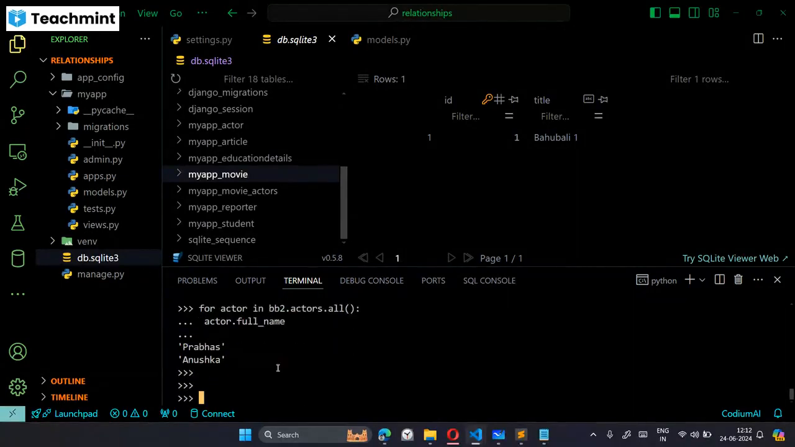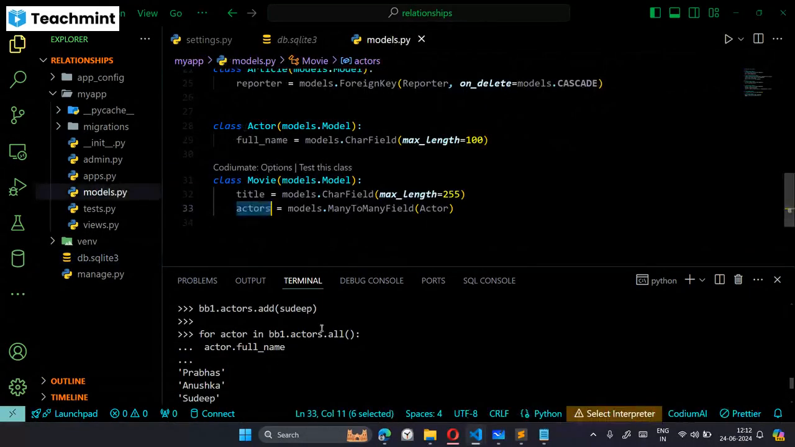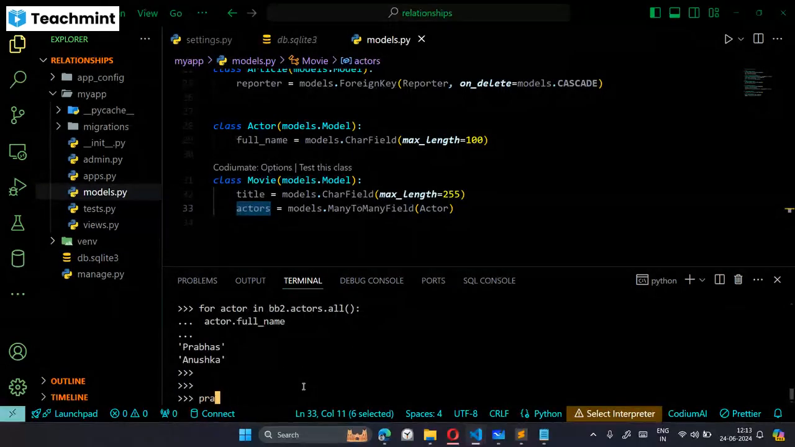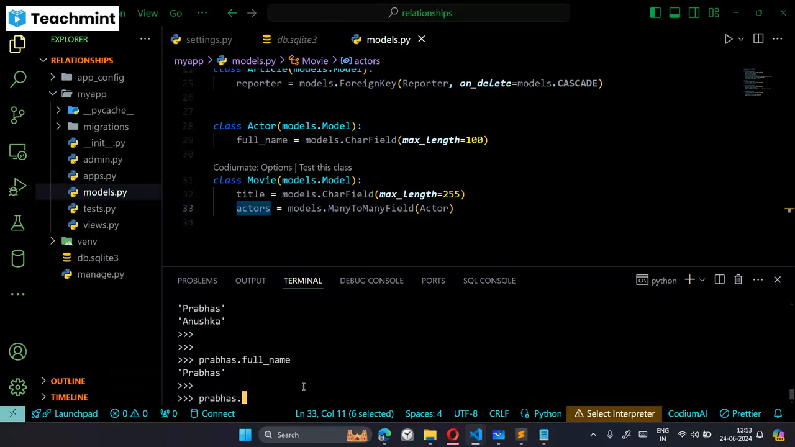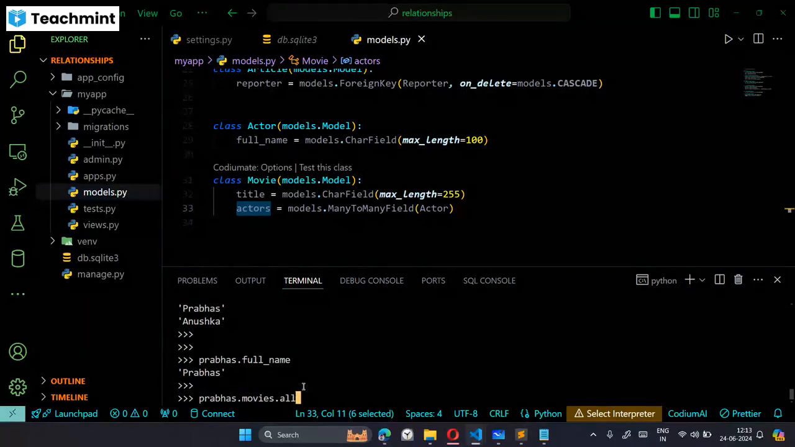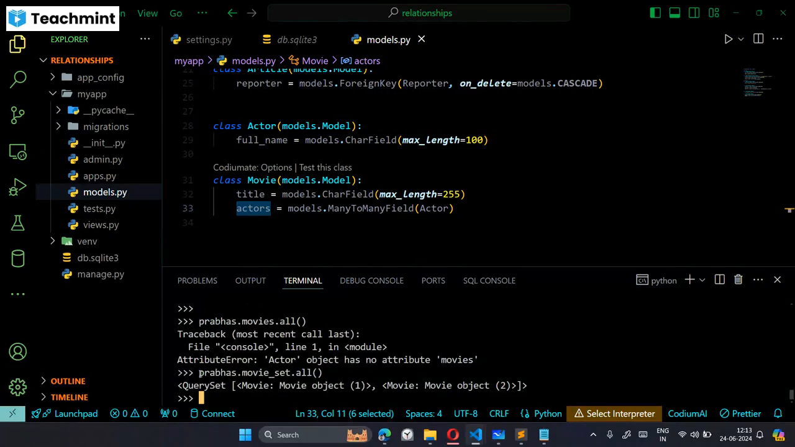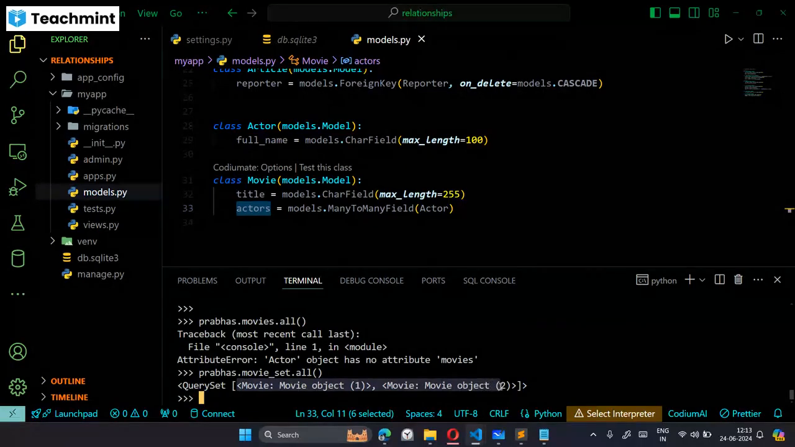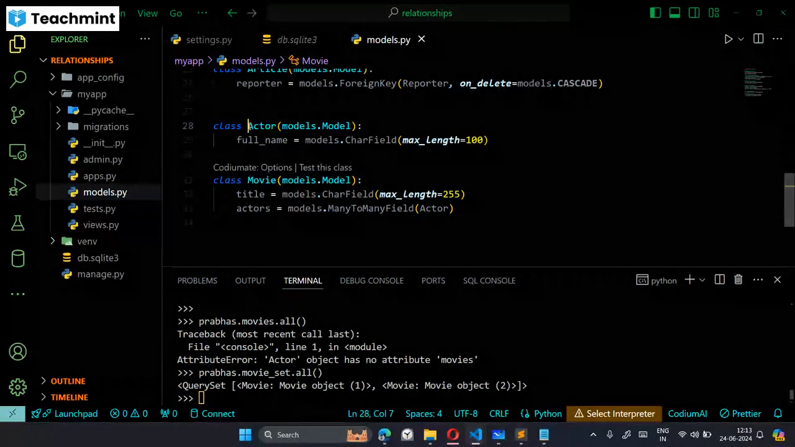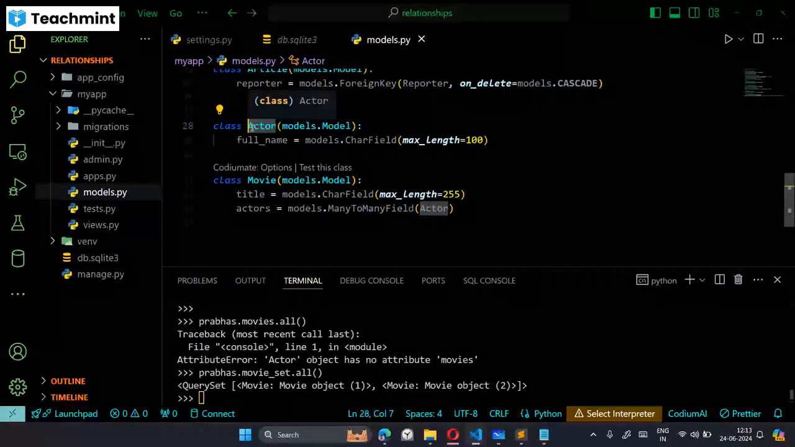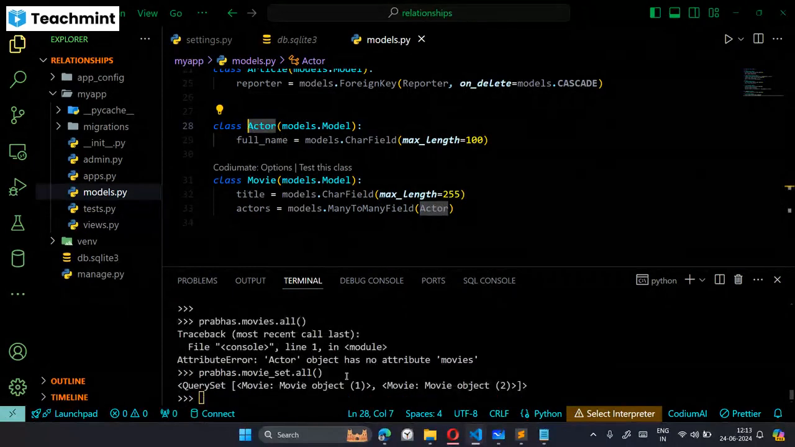Okay, in the same way you can access these movies using the actors field as well. For example, here we have Prabhas, right? Prabhas object. In the same way you can access these movies using movie set. Okay, so by accessing prabhas dot movie_set dot all, you get all the movies that Prabhas acted in. Okay, so here it is linked to these two movies, so that's why you are getting those two movies as the movies that Prabhas acted in. Same way you can access the movies that a particular actor acted in using this actor object. Okay, so like this you can establish a many to many relationship between two different tables.